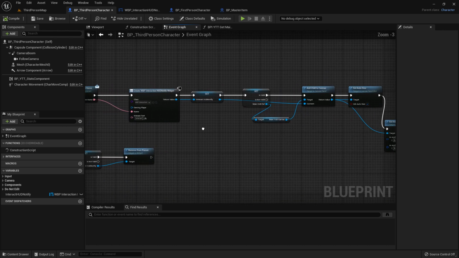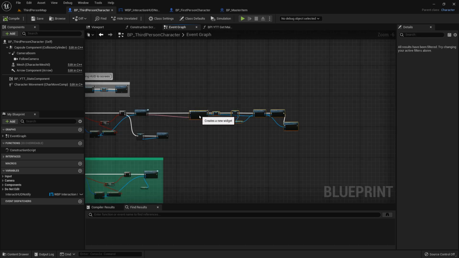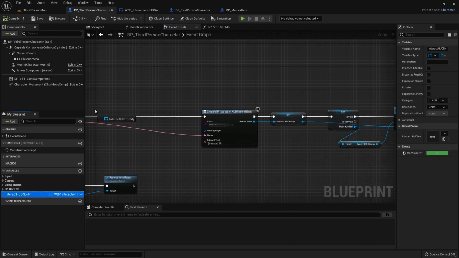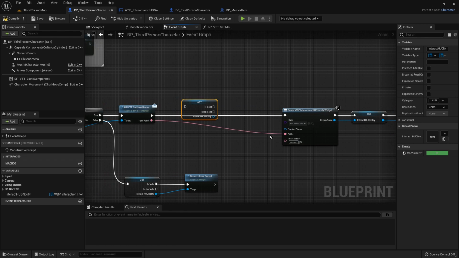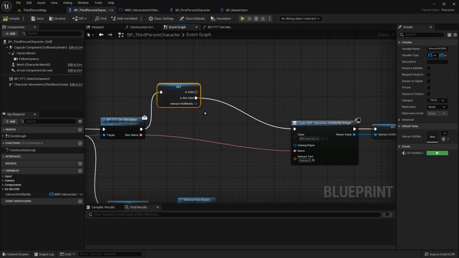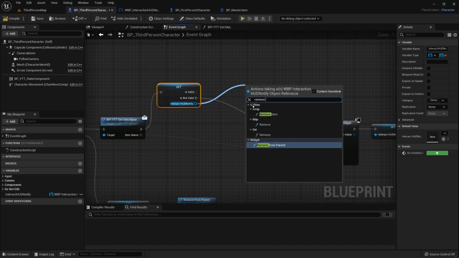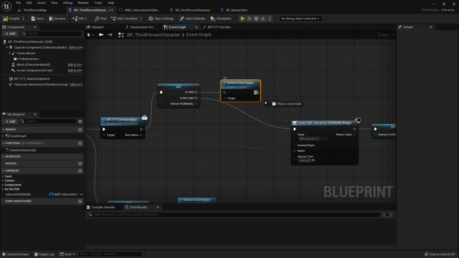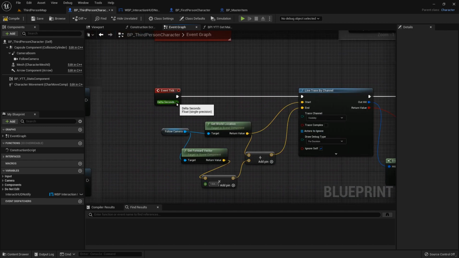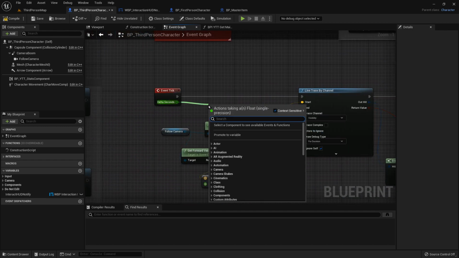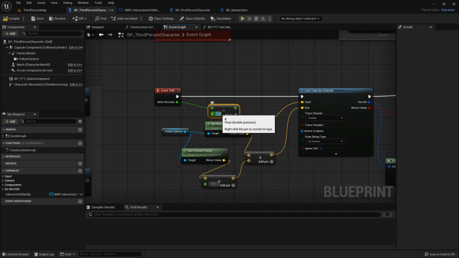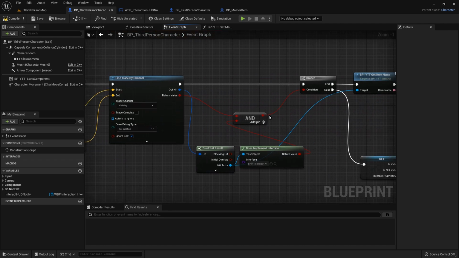All right, so one thing we're going to want to do is, if this widget is already present, we want to remove it. All right, so let's grab this. If it's not valid, go ahead and create the new widget. If it is valid, let's remove it. Another thing I'm going to do is I'm going to multiply this and set a delay. There we go. All right.